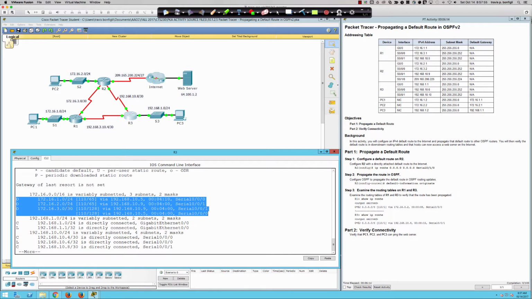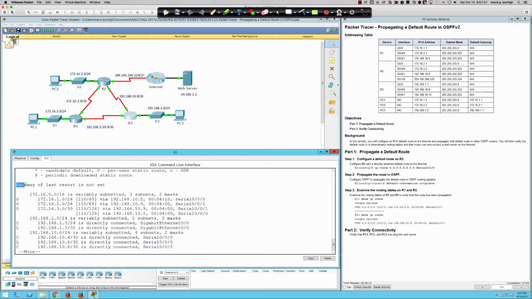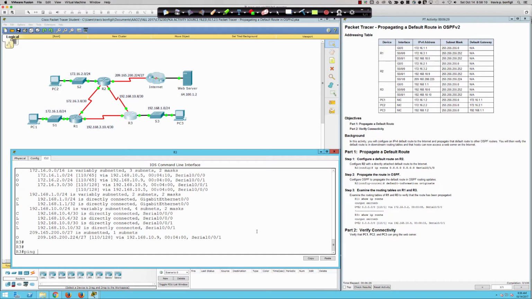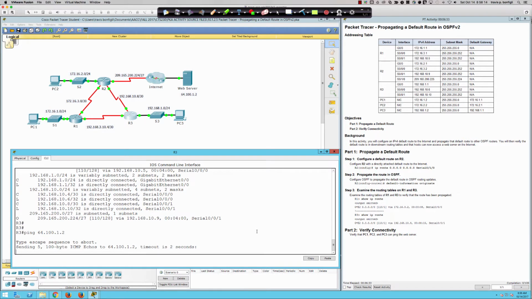So we see all of the OSPF routing information that we're actually advertising right here. And again, we're on router 3, but take a look. Gateway of last resort is not set. From router 3's perspective, I've even got the transit segment here to the internet, but let's see what happens on router 3 if I were to ping 64.100.1.2. Are we going to have reachability? And we do not have reachability.